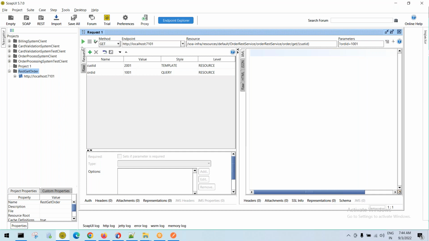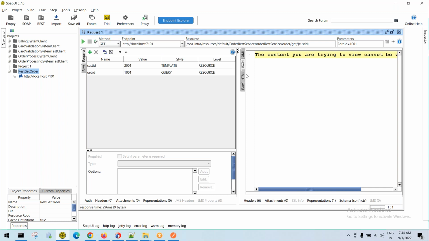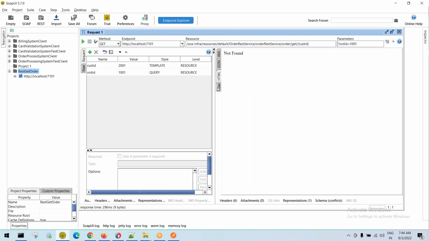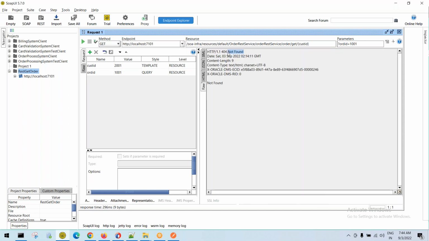Okay, submit your request. Done. Once you submit the request, the content you are trying to view can be converted as JSON. Okay, something is wrong. URL not found. 404 not found. Why? Okay, let me change the URL. This part.